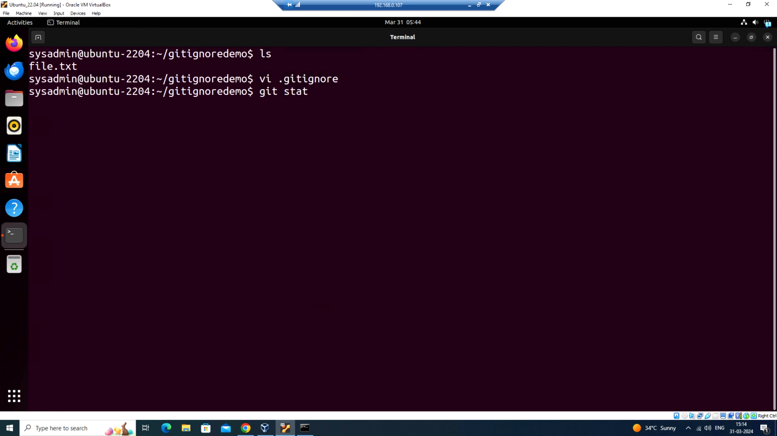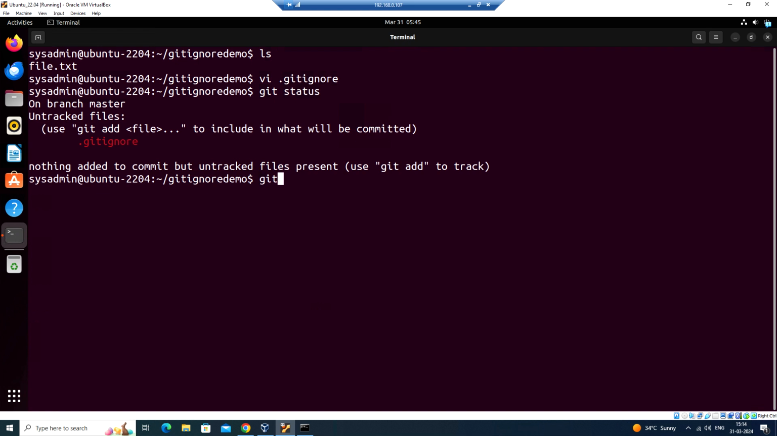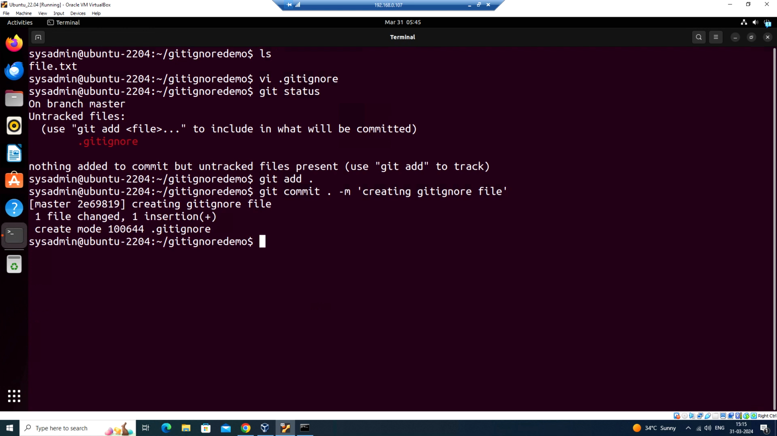Okay, let me run git status and git add, git commit with the message creating gitignore file. We want to track the .gitignore file, but we don't want to track the file that we are going to add into this gitignore file.